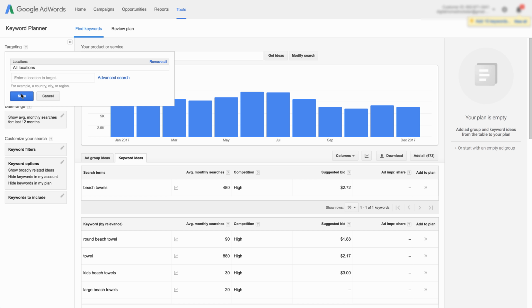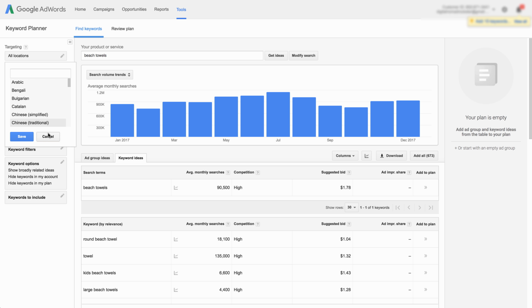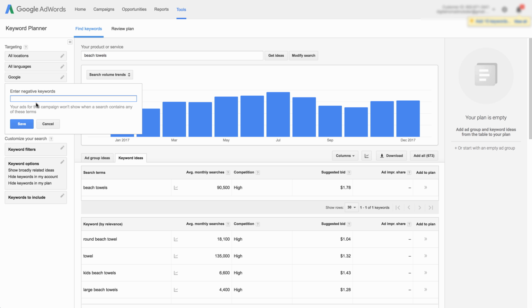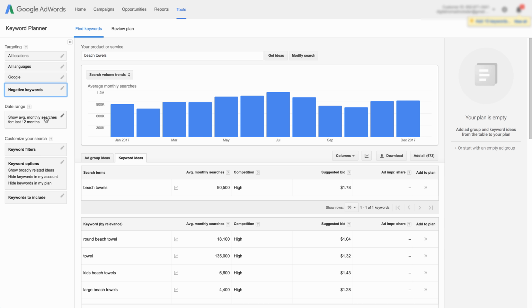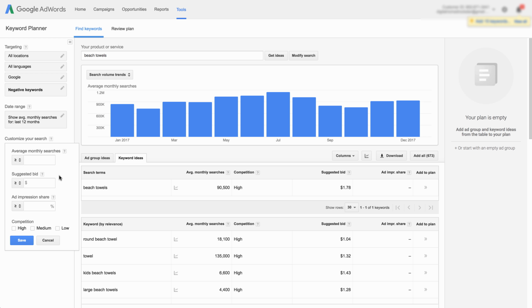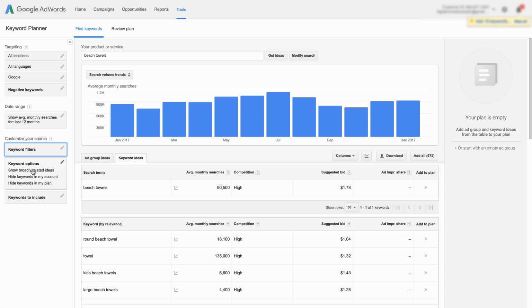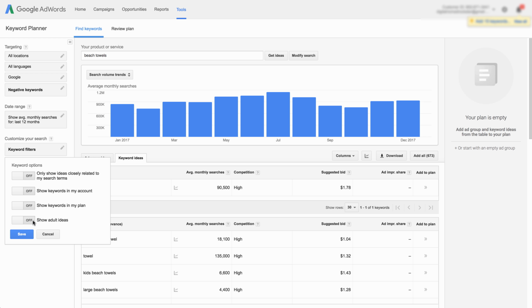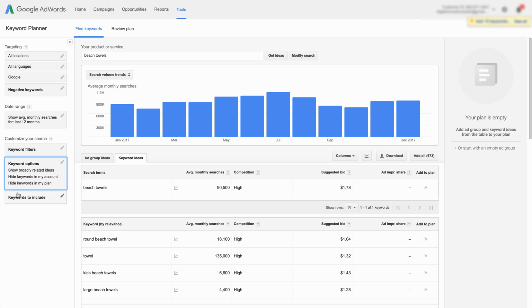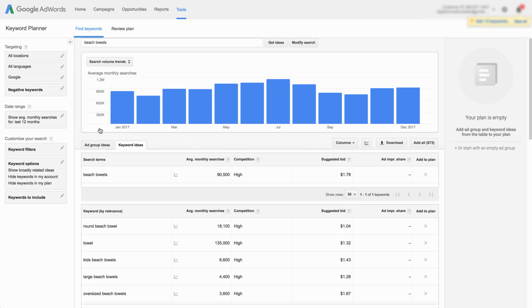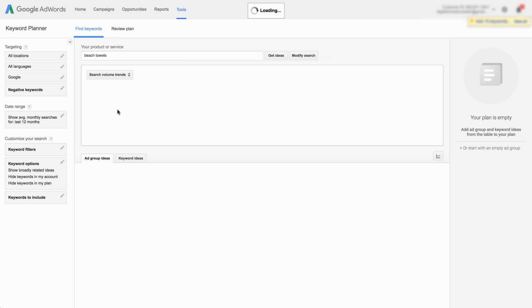So yeah, you can do other countries and all different languages. You can see what people are searching for. Google and search partners. That's not too relevant to what we're doing by using Bing. You can do a bit of comparison data. You can only look for keywords that get a certain amount of searches. You can turn on or off adult. Specific keywords to include.